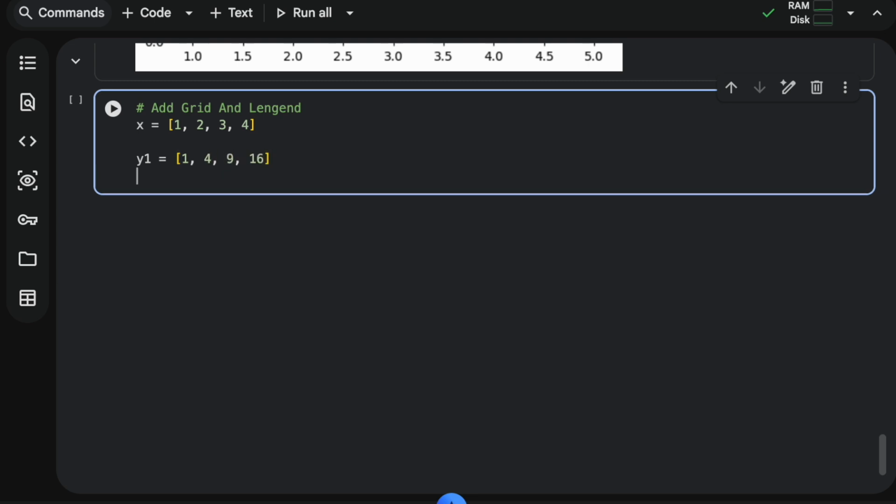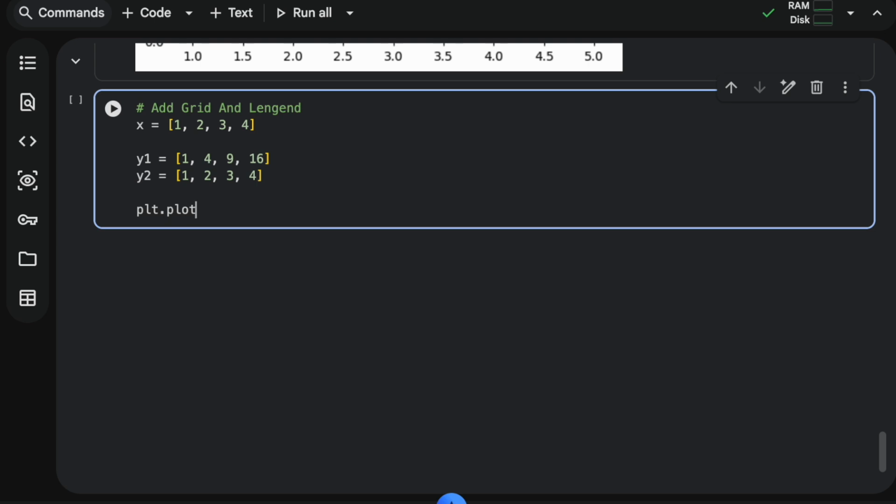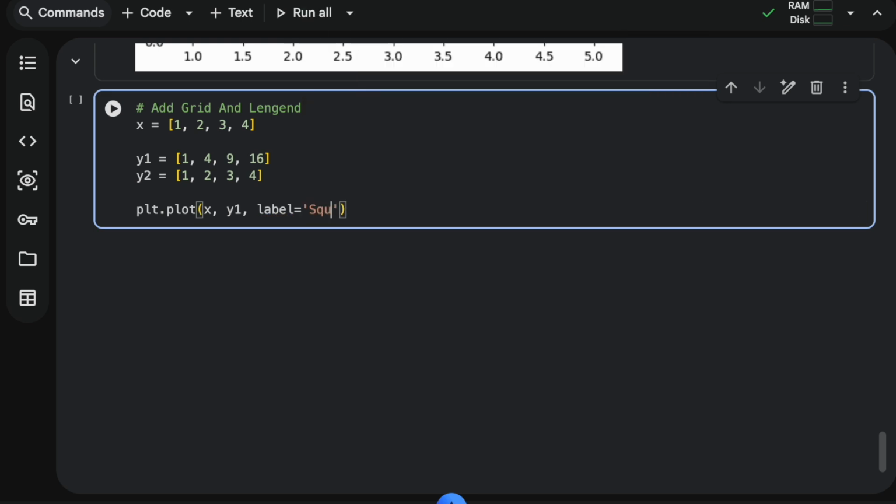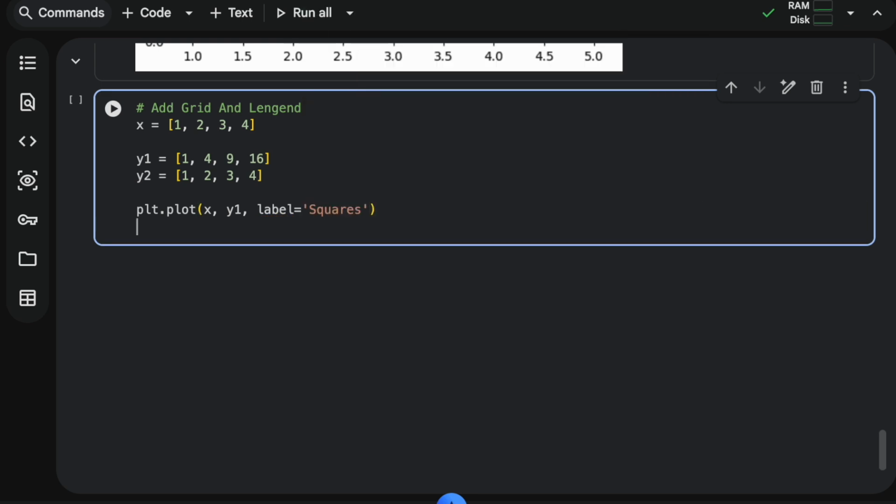Next, use MatPlotLib's plot function to draw the first line using X and Y1, and give it a label such as squares. Then plot the second line using X and Y2, and label it as linear. These labels are important because they will later appear in the legend to help distinguish between the 2 lines.